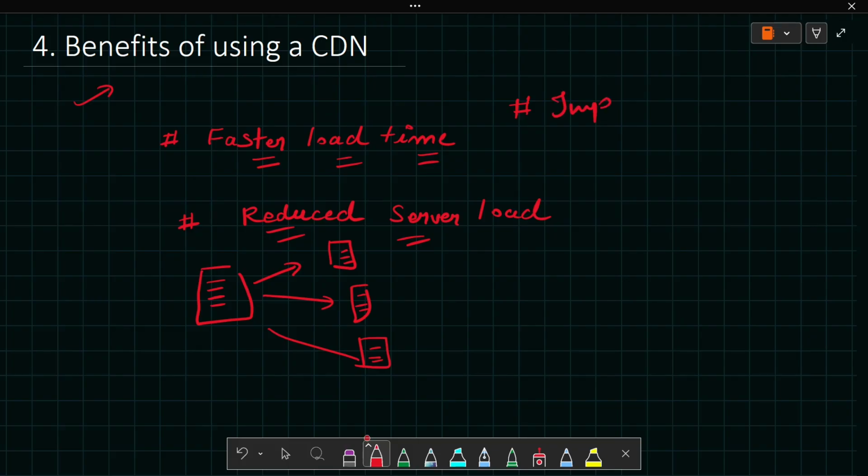So here, let me write this: improved availability and reliability. Okay, I hope these points are clear.